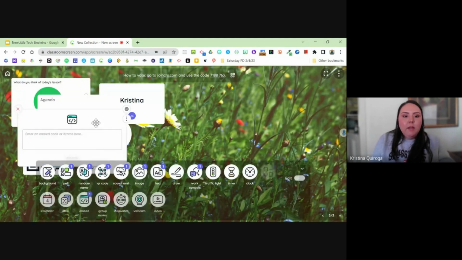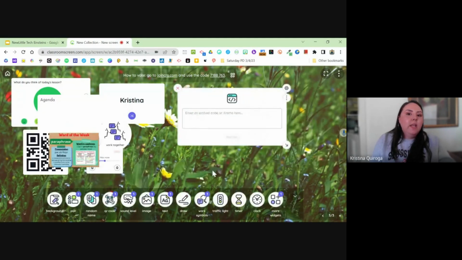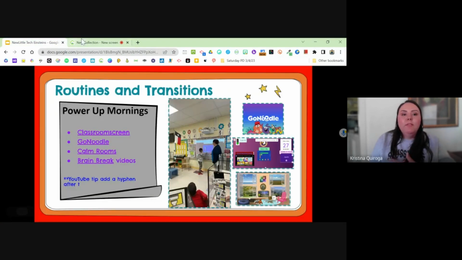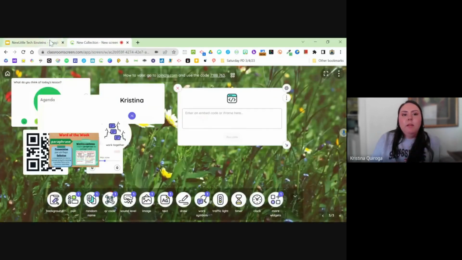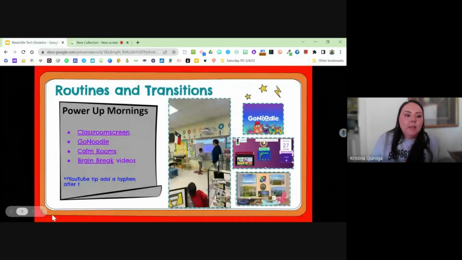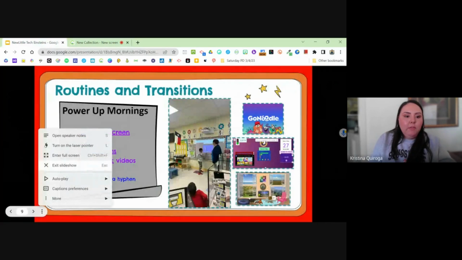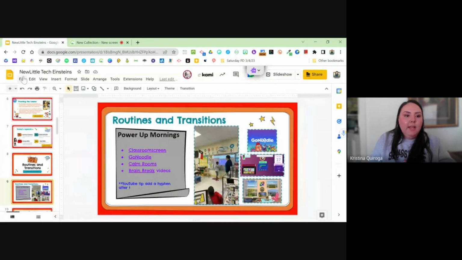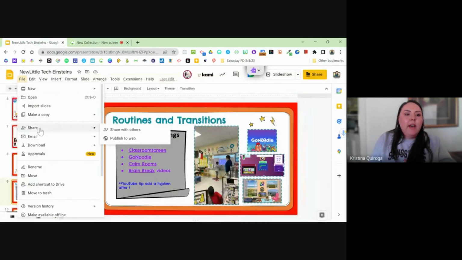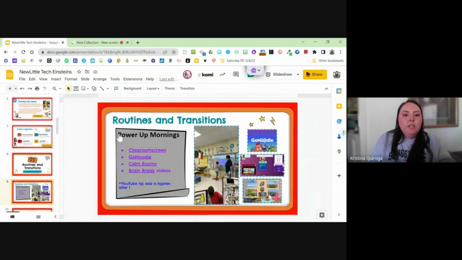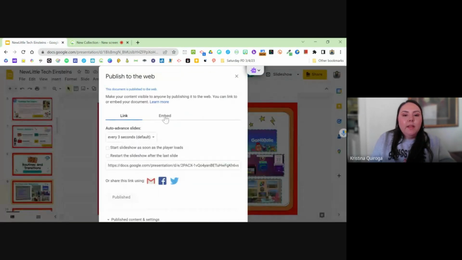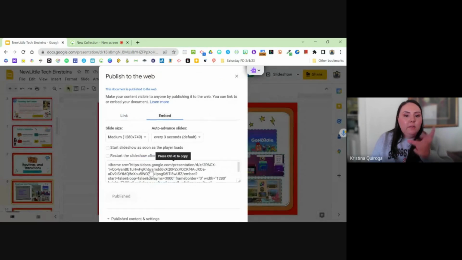was this embed code. So let's say you have a presentation you need to share with your students, but you don't want to be flipping back and forth between maybe your classroom screen and the presentation. You can add this presentation onto your classroom screen so that everything is in one place. So just to show you very briefly what that would look like, when I hit File, Share, and publish it to the web, here next to link, I'll get embed.